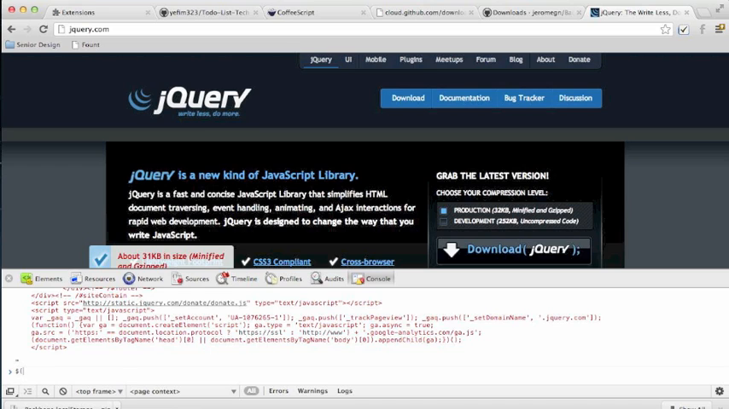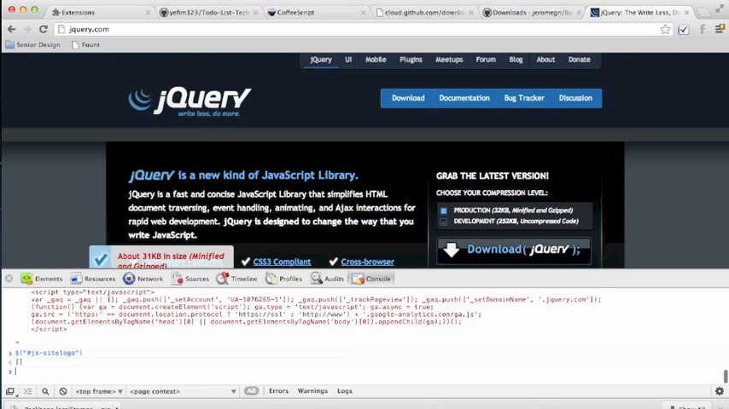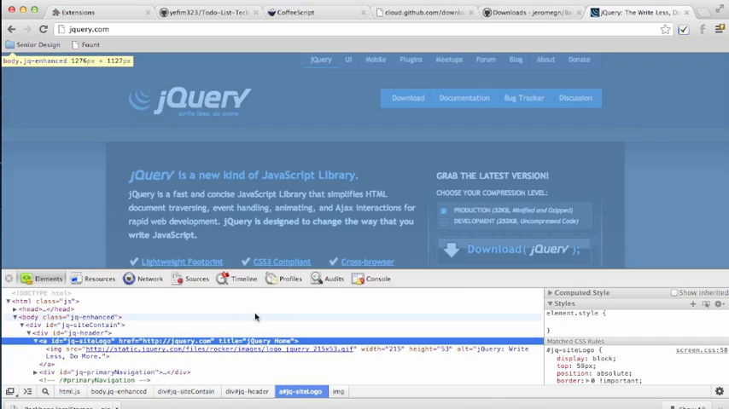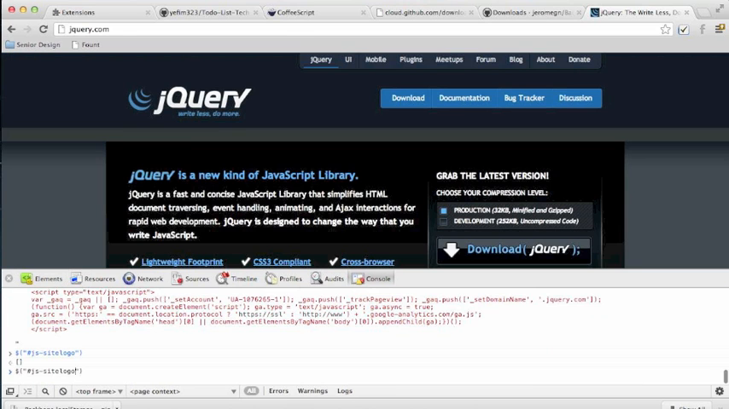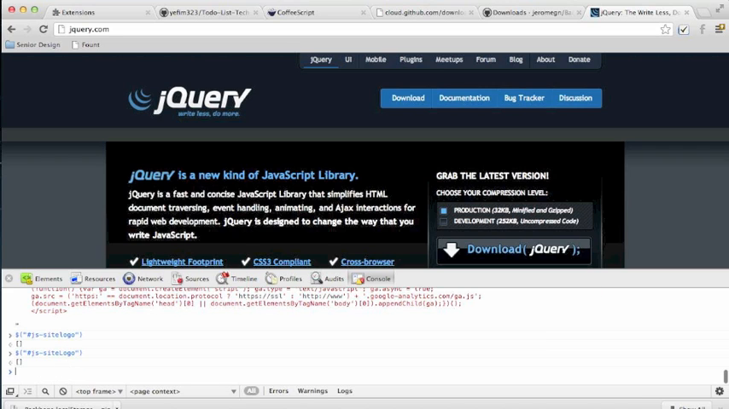So JQ site logo. Oh, apparently that does not exist. I misspelled something. Oh, logo has a capital L. Oh, sorry. JQ. What is it?